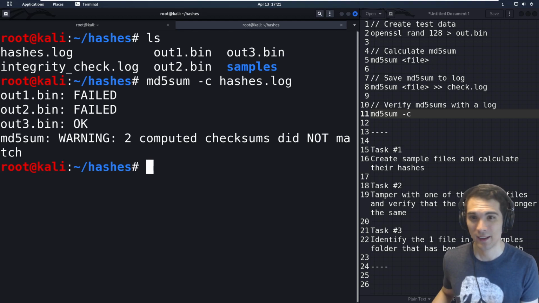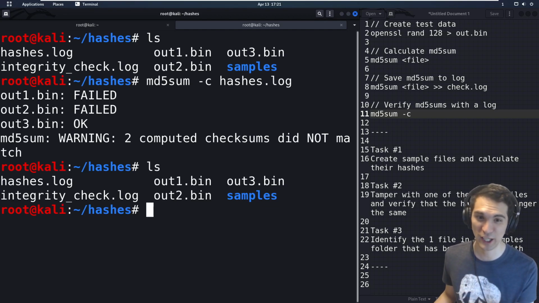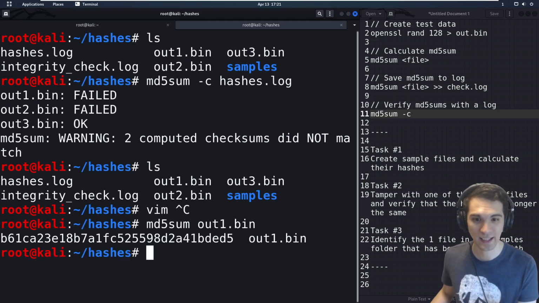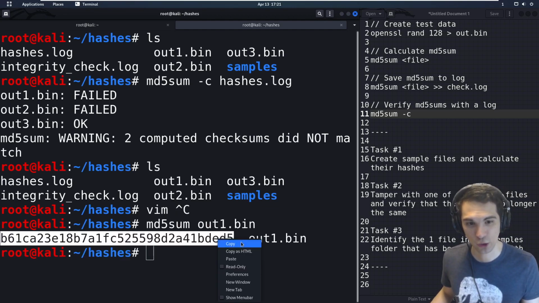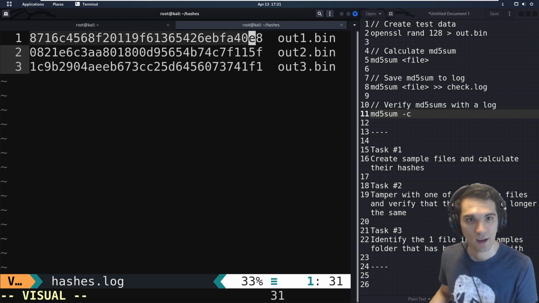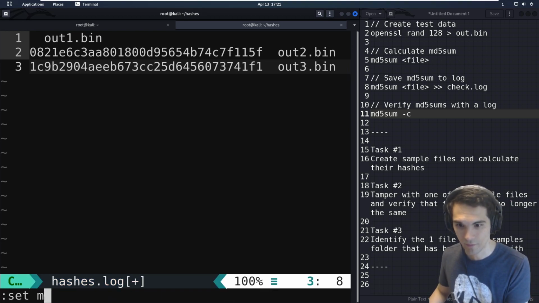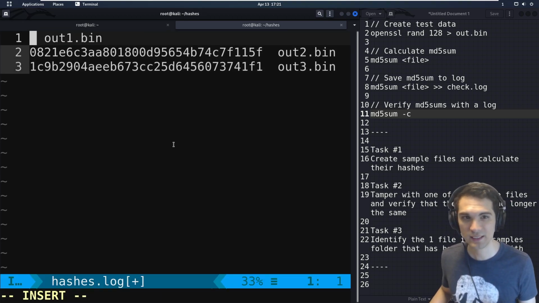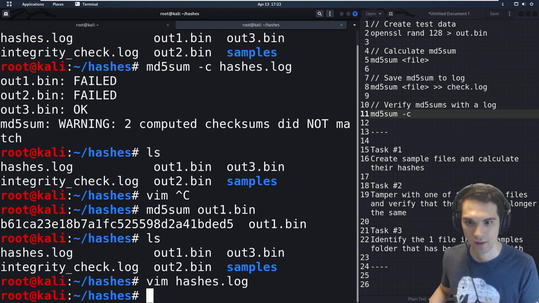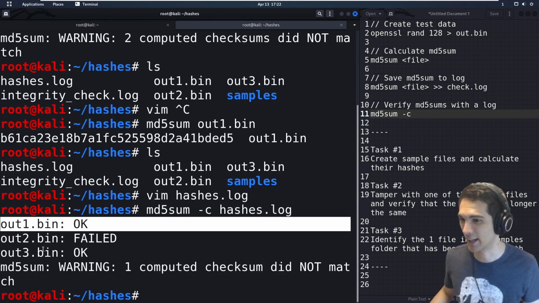So that's pretty neat. And if I want to say, all right, actually I did intend to make a permanent change to out1.bin, what I can do is just calculate the MD5 sum of out1.bin again. And I'll just copy that, go to my hashes.log, and update the record that I have in here. And say, okay, that's fine. This is the new hash for out1.bin. And now if I run the bulk check again, out1.bin is passing again.